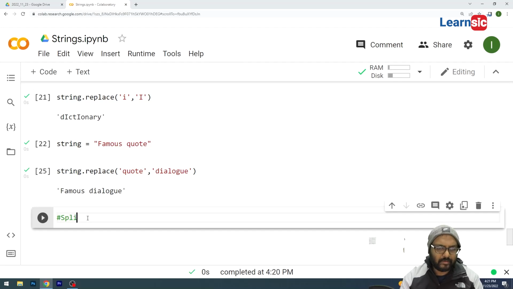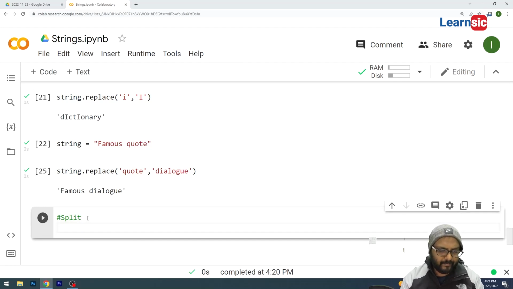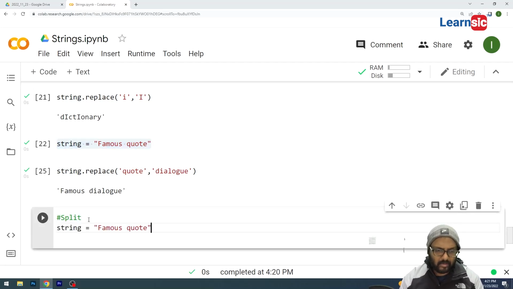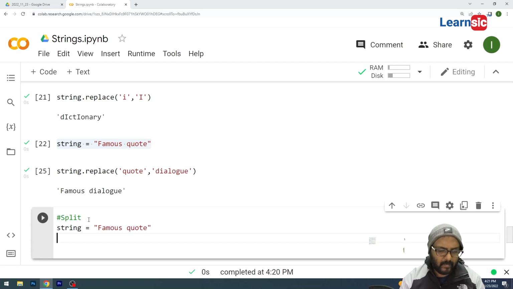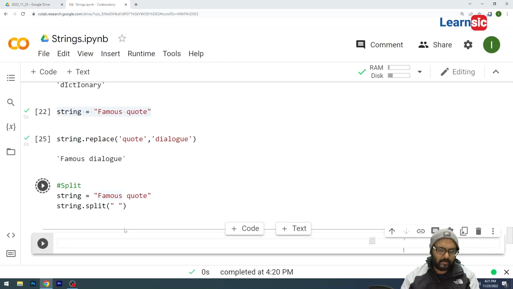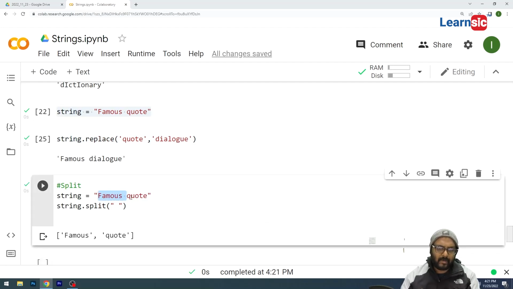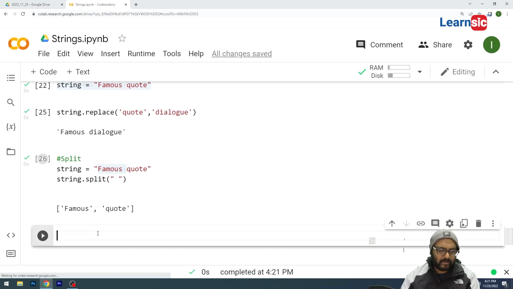Now let's learn how to split things. Again, we have this string that is famous quote. And for this string, we want to split it. And how do we want to split this? Based on space. That is the space between famous and quote here. We'll get a list of two values. One is famous, another is quote. Let's try another one.